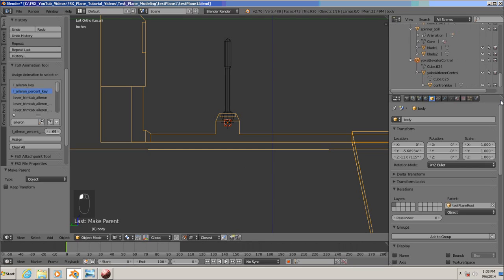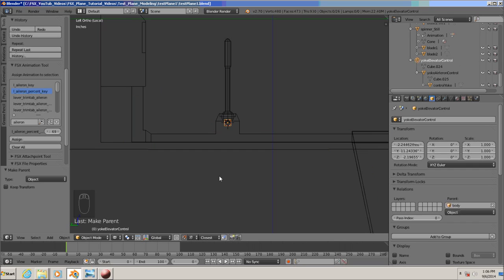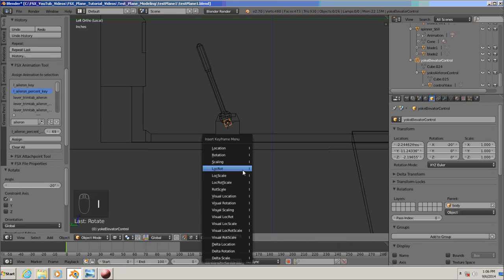So let's go all the way down. Let's click on the yoke elevator control. And starting off, let's make sure that our animation is set to zero. For the animations for FSX, the elevator at the zero frame is in a full down position. So that would mean we need to move our control yoke forward. Make sure that you have your yoke elevator control selected. Hit rotate, X, and a minus, and let's do 20 degrees. And enter. Let's hit I and place a keyframe for rotation.